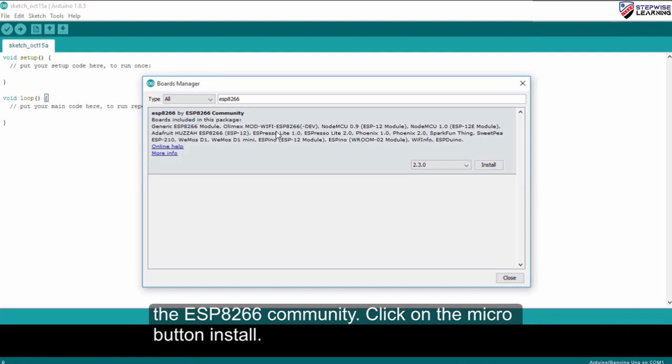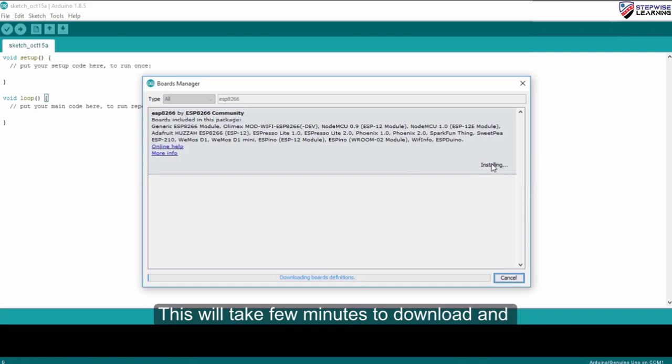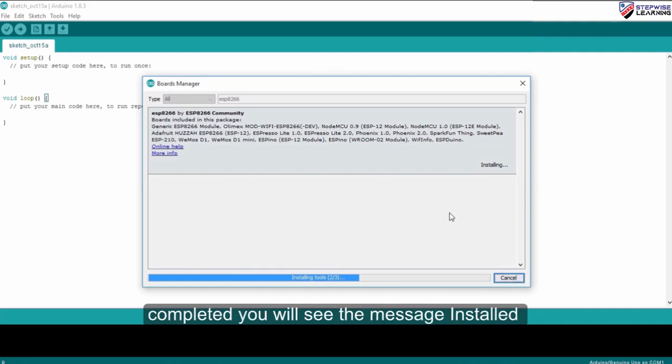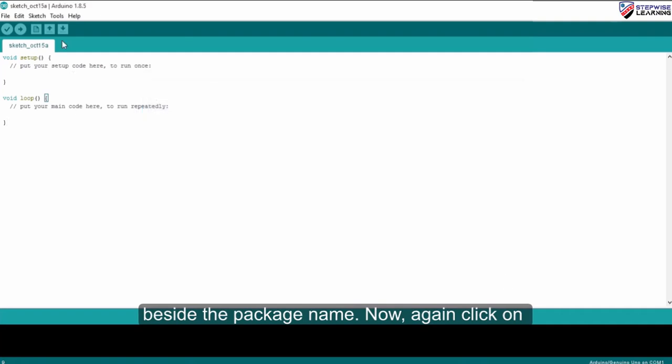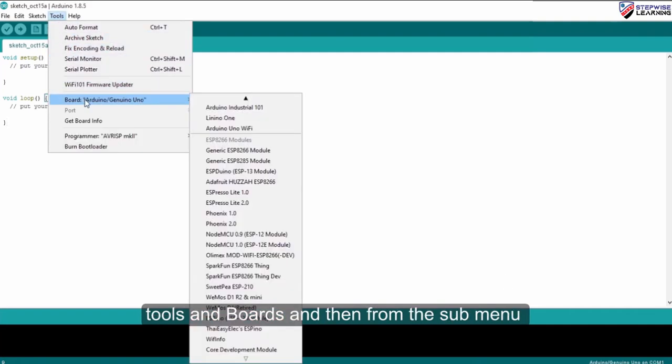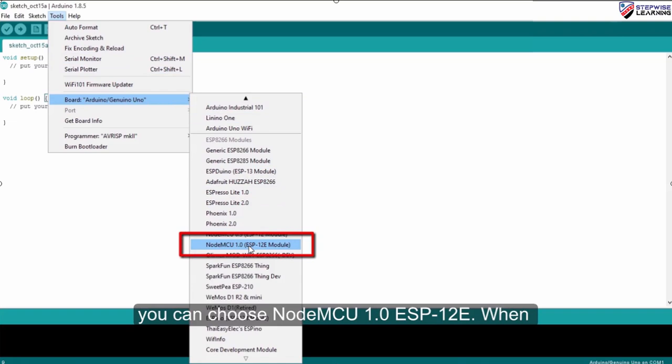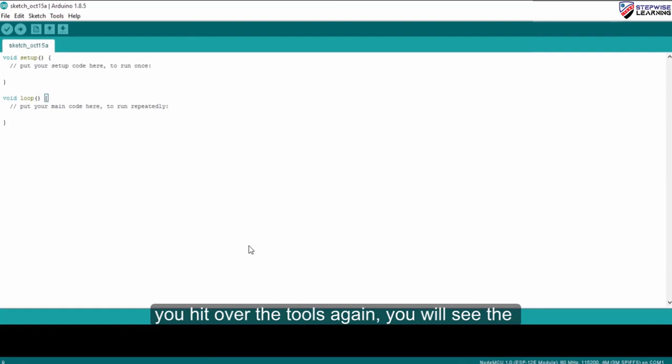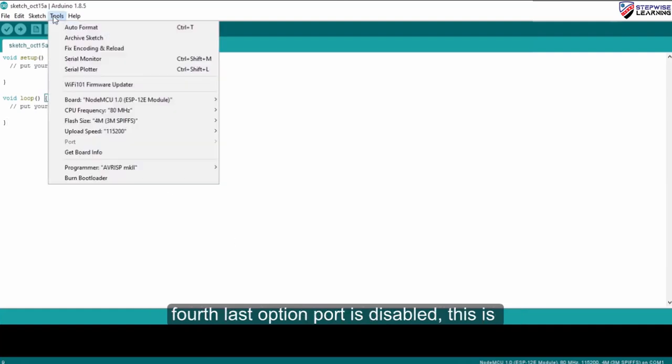Click on the Install button. This will take a few minutes to download and update all the required libraries. Once completed, you will see the message Installed beside the package name. Now again click on Tools and Board, and then from the submenu you can choose NodeMCU 1.0 ESP-12E Module.